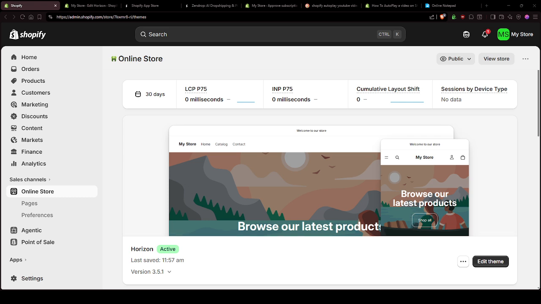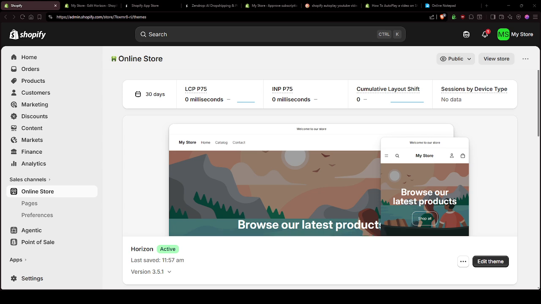The script works by using the muted and autoplay attributes together, and adding playsinline ensures it works smoothly on mobile devices without forcing full screen.